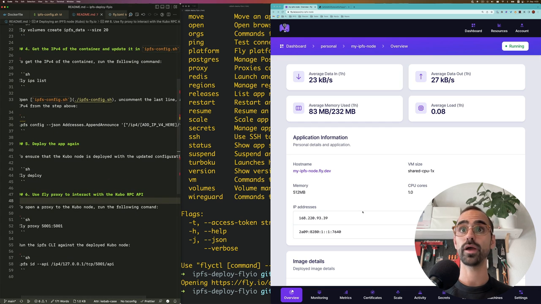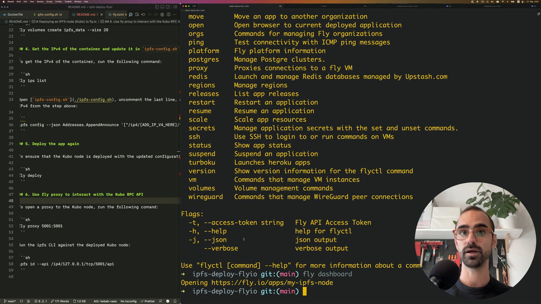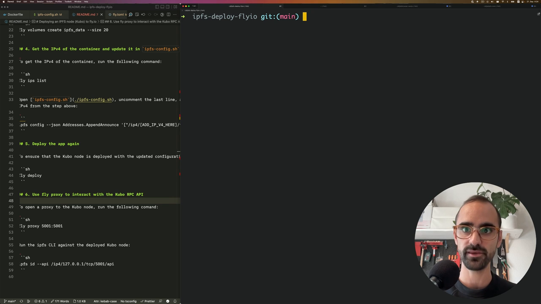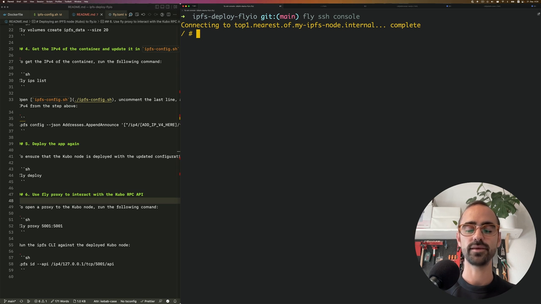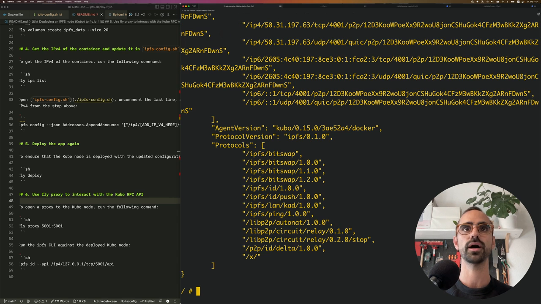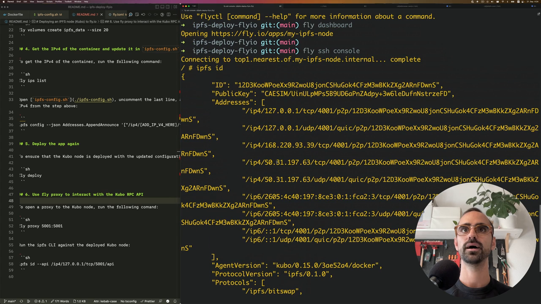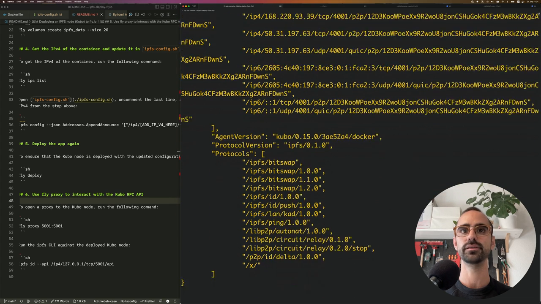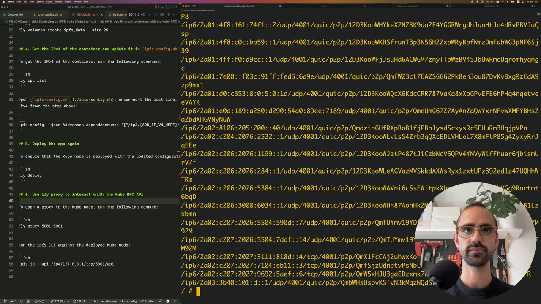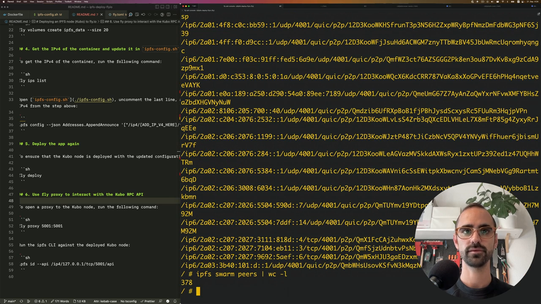The next thing that we want to look at is how to use the API. So we have this Kubo RPC API, and this is usually the kind of thing that is protected, that you don't expose to the public. And so there are two ways to get into it. The one is to just use the SSH console, and that's essentially SSHing into the container, and then I can run IPFS ID. And as you can see, I have the node ID, and if I go into swarm peers, I can see all the different peers, and we can see that it has 378 peers that it is connected to.